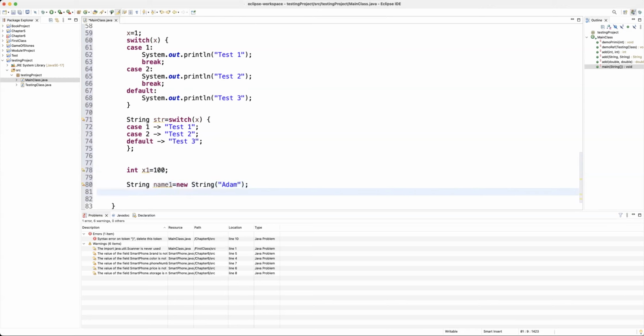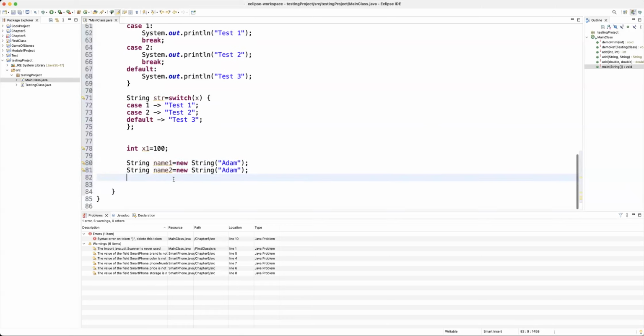Control C and Control V, and let's create another string name 2. Now, because we're using the keyword new, we know that inside the memory there will be 2 Adams in memory spaces. When we compare name 1 with name 2, we said we're not going to use double equal, because double equal simply checks if they're both referencing the same spot inside the memory. So if we want to compare them, we said we're going to use name 1 dot equals, and we put here name 2.